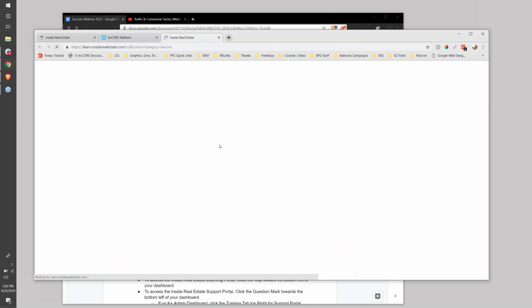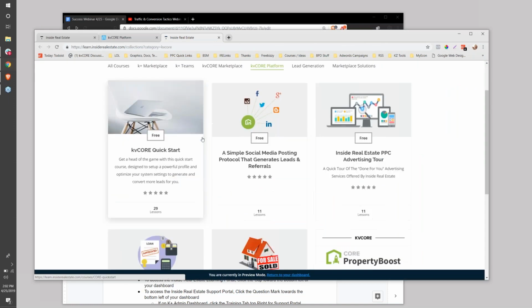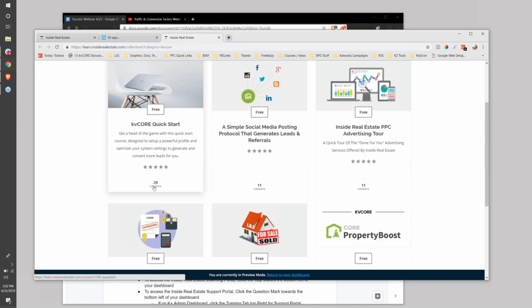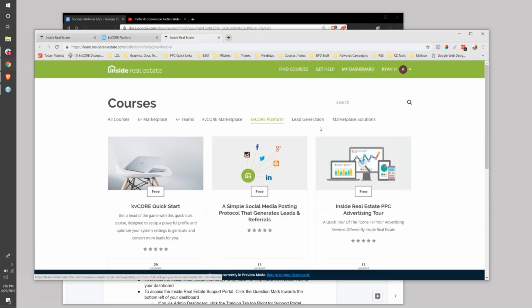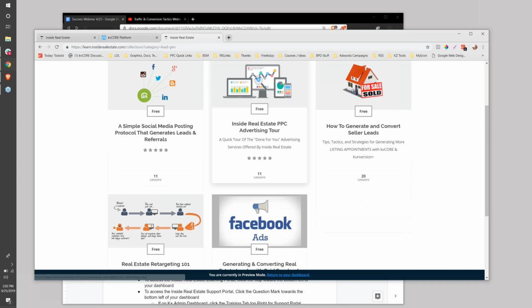And this is for those of you who don't know this yet. We have a nice library of stuff in here. We have KV Core Quick Start. We have a Conversion Quick Start. Depending on which system you're coming from, it'll show you those. We have a number of lead generation courses in here, and one of the courses that I added earlier this week was the Facebook ads course.